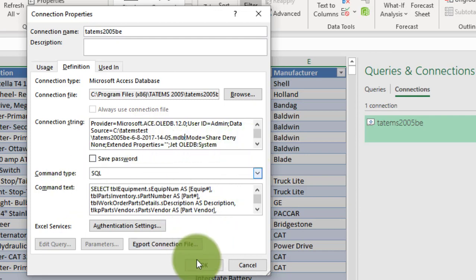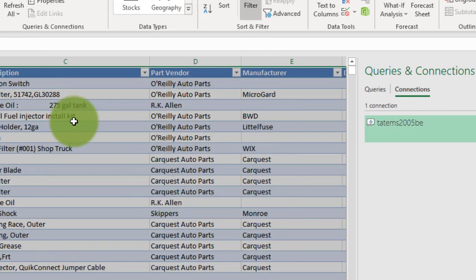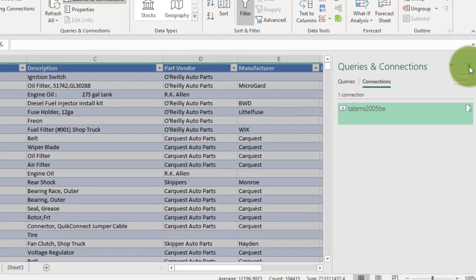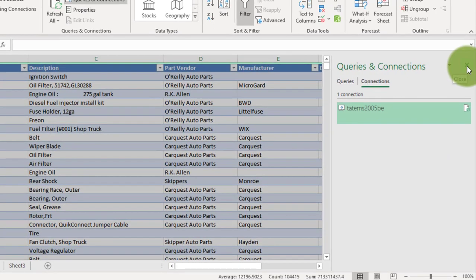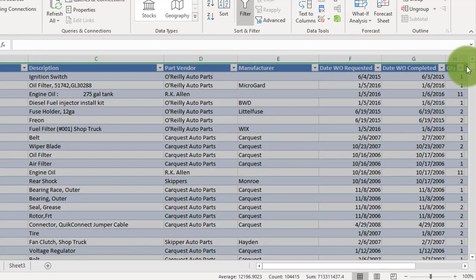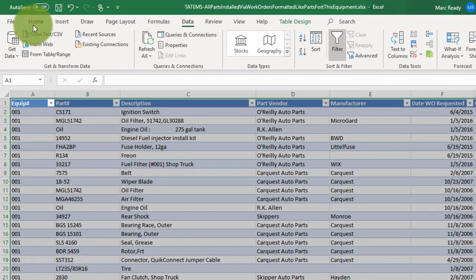Alright, so now I can click OK, and that brings in the data from the current data file that TATEMS is linked to. So I'm going to click to close the queries and connections. And so now what I want to do is just go ahead and click on Save. I'm going to click on the Save button up here, and that way the next time you open TATEMS, it'll be linked up to that same data file. And so that's how you're going to do that.